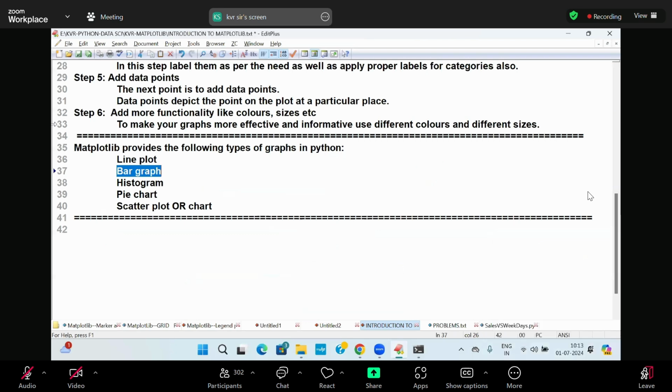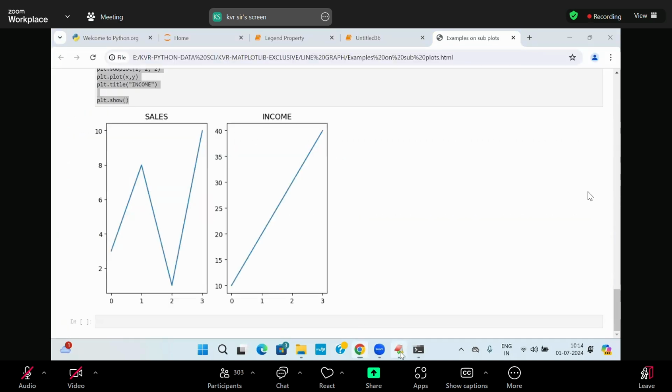What are the functions? Tell me, how many plots? Line plot, bar plot, histogram, pie plot, scatter plot. How do you draw the line plot? Plot. Already we did plot. In that XY, line properties, marker properties, legend, bar, barh, hist, and then pie, and then scatter. Those many things.